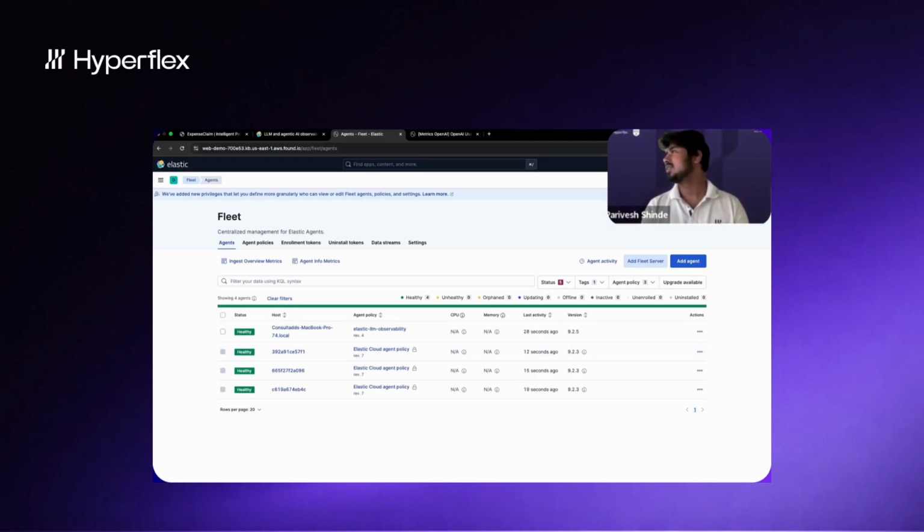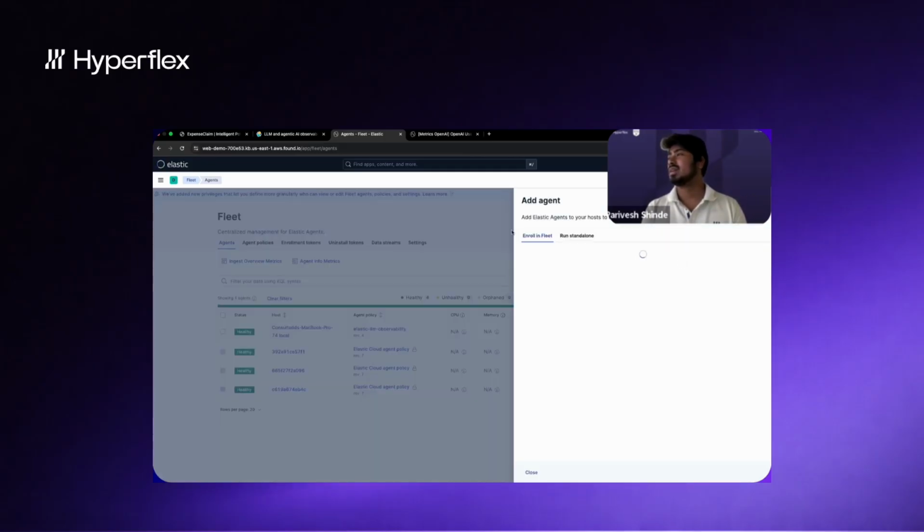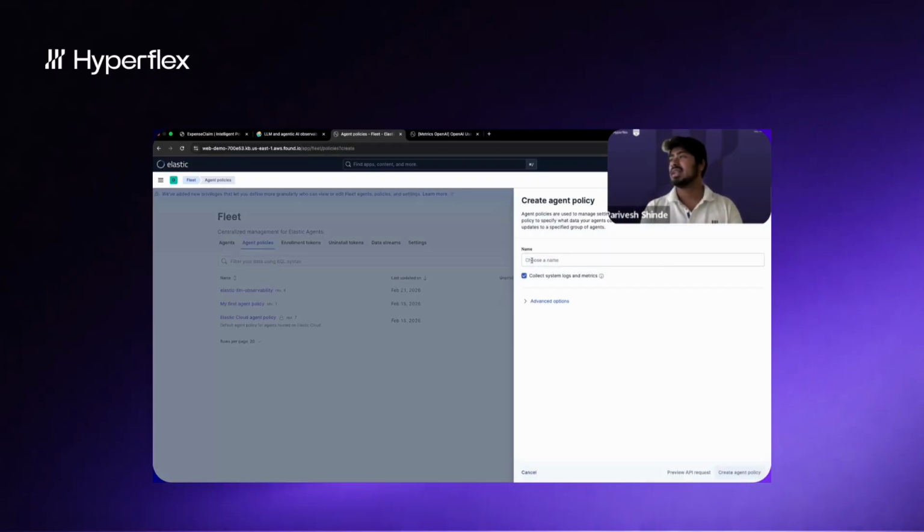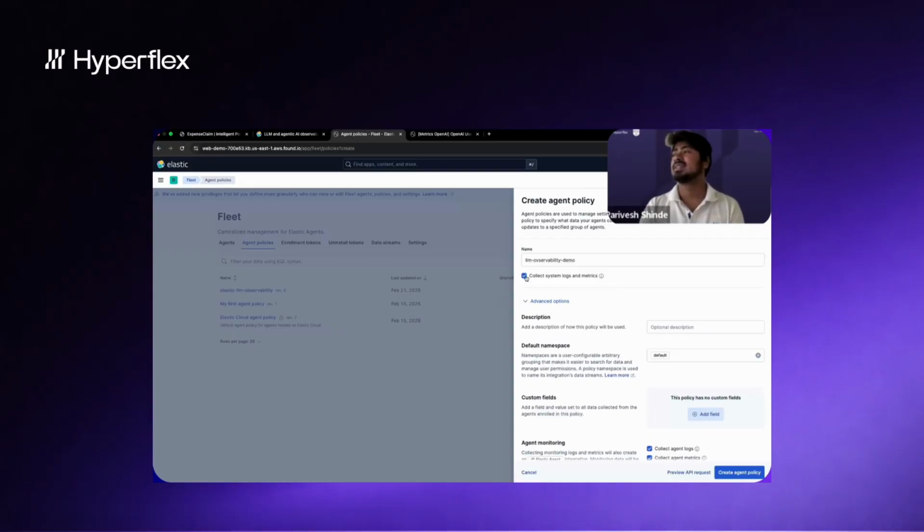What you need to do now is, first of all, create an agent policy, right? You can name it whatever you want. Let's call it LLM observability demo, right? And you can have collect system logs and metrics. If you check it, any agent enrolled in this policy will ship the logs and metrics of the system it is installed on. So this is a good thing.